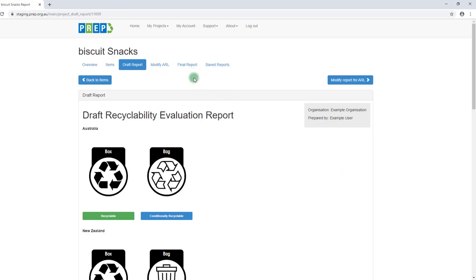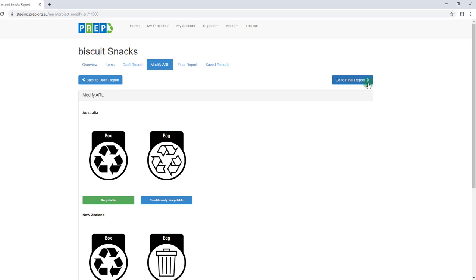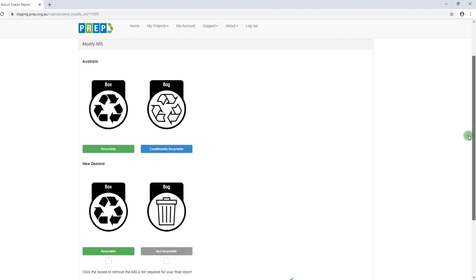If your organisation does use the ARL, you must use the Modify ARL page to investigate if conditional recyclability is applicable for our not recyclable items. And in this example, we can select instructions for the conditionally recyclable soft plastic bag. On the Modify ARL page, we want to assign approved messaging to the bag.